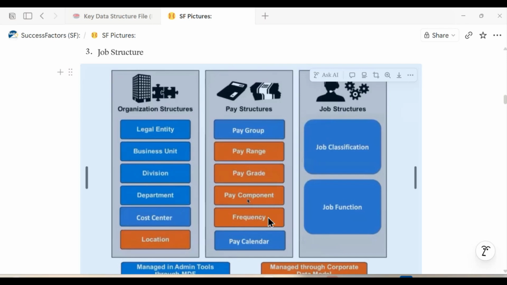Frequency: how many times you will get your salary, in a month or in a week. That is frequency. Pay calendar: on which day, end of the current month, within the current month, next month, any date, on which date you will get your salary. That is pay calendar. Job classification.